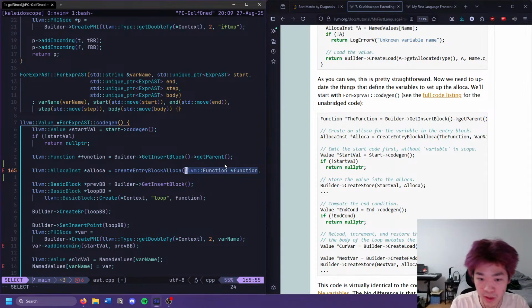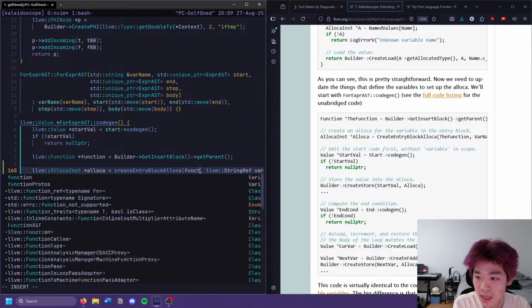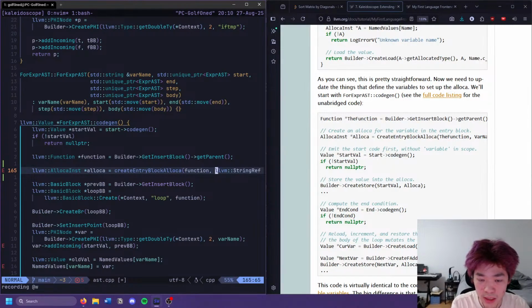If anyone was wondering why I'm using lower camel case instead of upper camel case, it's because I didn't know that the style guide requires upper camel case, so I've kind of just made this decision, and I'm left to deal with the consequences. So this gets the function, and then our name, yeah, that works.